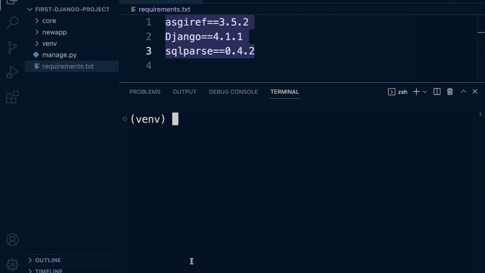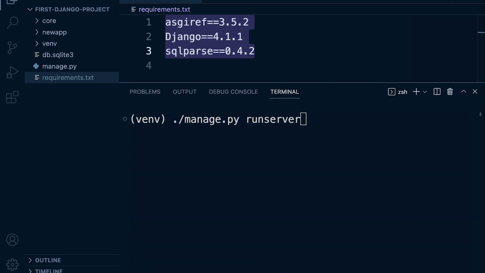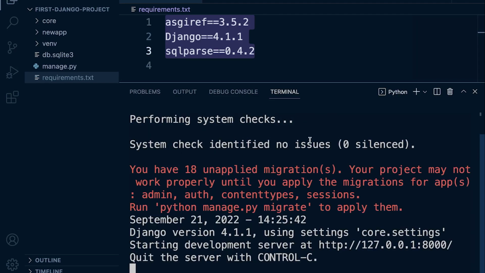So now with that done, I should be able to type in the manage.py command, runserver, to start the application. There we go. So now everything has been installed. I can now go ahead and try this out, starting the Django application by using manage.py runserver, and it looks like everything is okay.